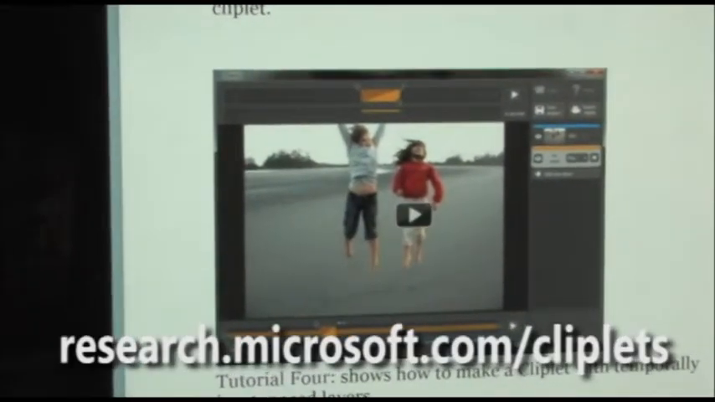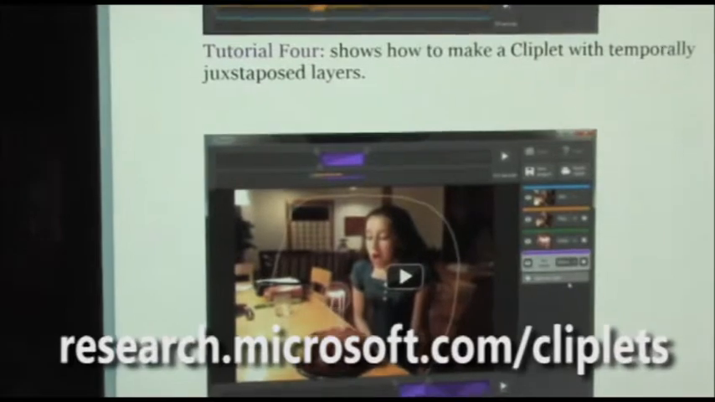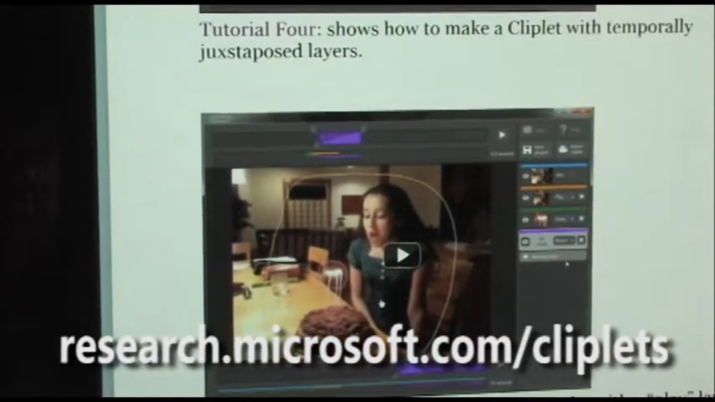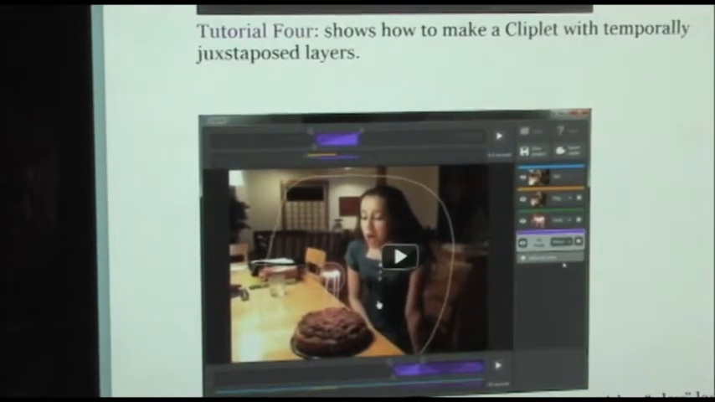So the website for the project is research.microsoft.com/cliplets. Very cool. This is awesome. I can't wait to start using it. It looks like the kind of thing that once you get your hands on and really play with, the more and more fun, creative uses you can come up with.